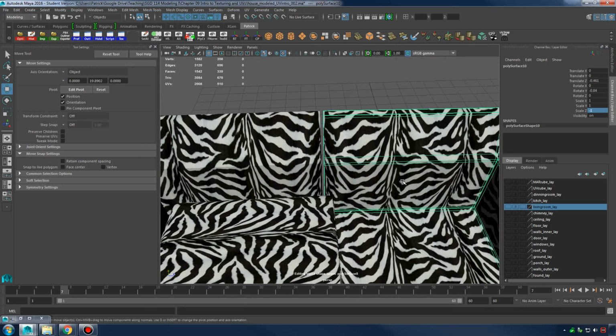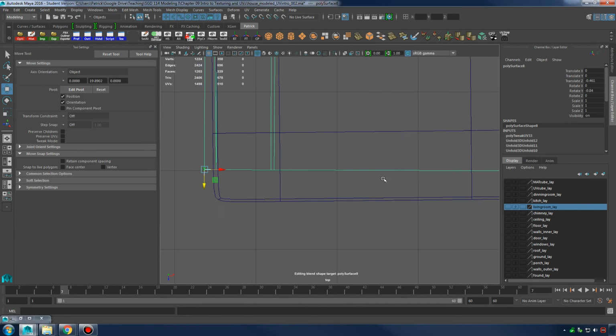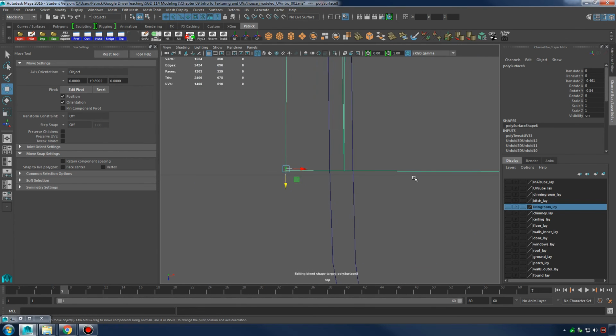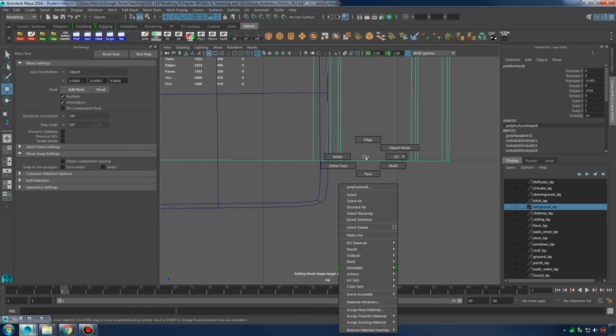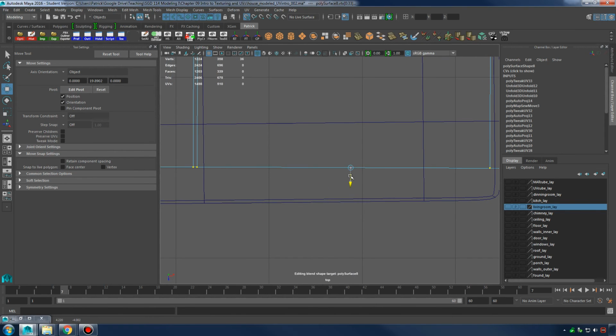This is about to drive me insane. All right, so I think after doing that, what's going on? Get these vertices, snap them.